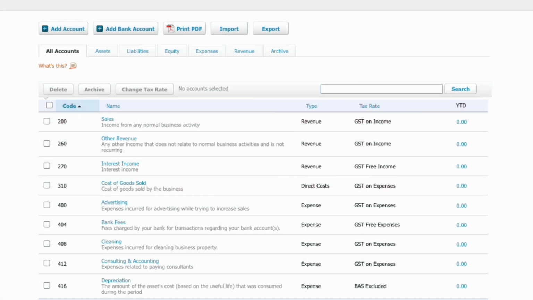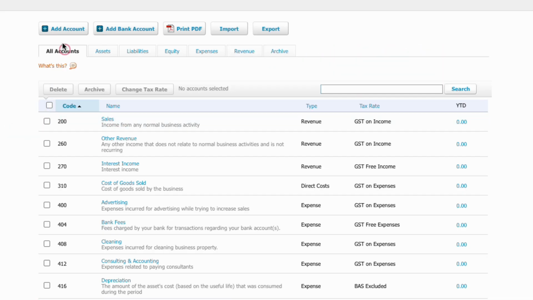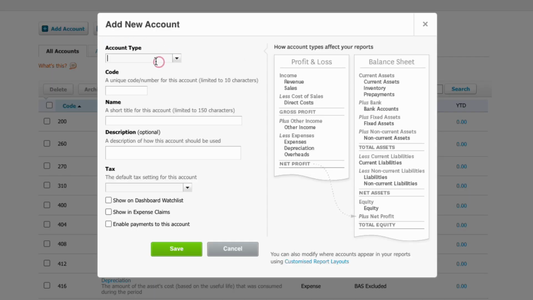Now that we've cleared all of this, let's get into action and add a new account to our chart of accounts. In this example, I want to create a revenue account for commercial painting income. So I will click Add Account. First, we need to choose the account type.